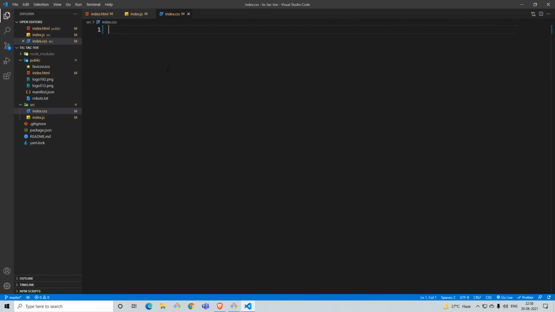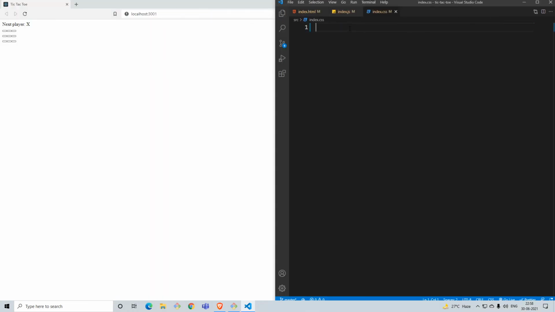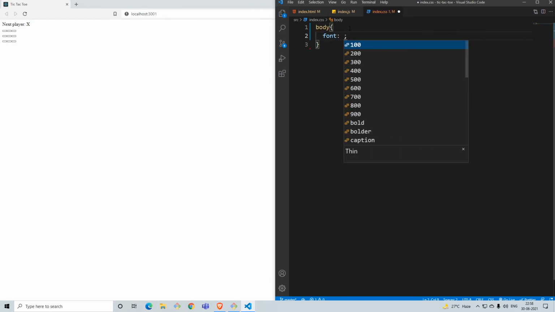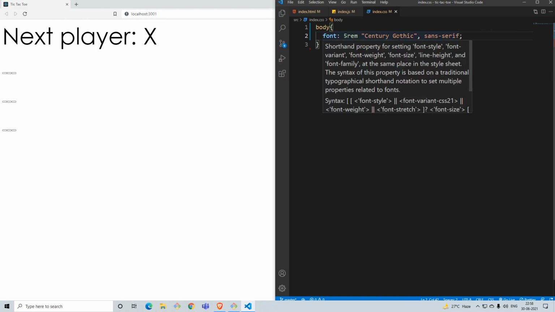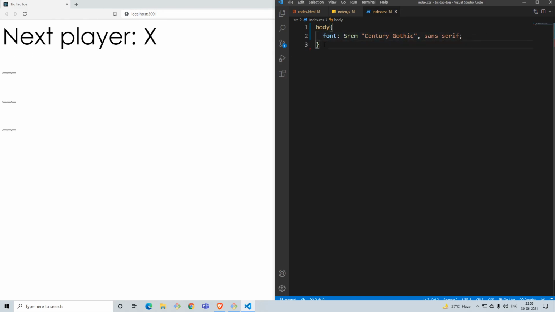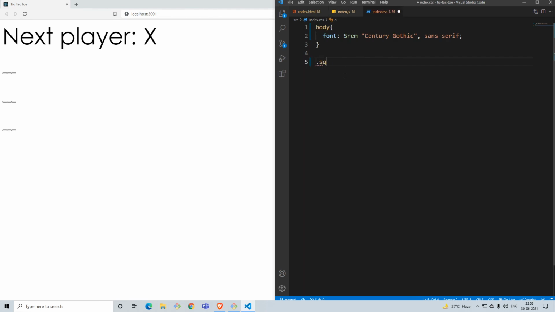So first we'll give the text. I'll just put this on the side so you can see the website also alongside. So what I'll do is I'll do body, and we'll give a font. The font size I'll determine to be 5 rem, and the one font which I'll give it is Century Gothic, and if that does not render, let's use sans serif, which is the famous one. Most websites do have that. Okay, now we have font and we've got the Century Gothic also on. Okay, that's great. Now let's write for the square, the component which we have out here. So we'll write for square dot square.